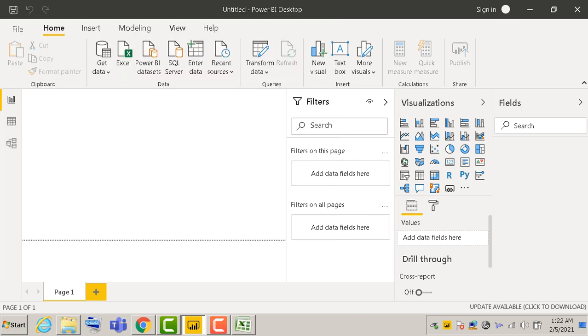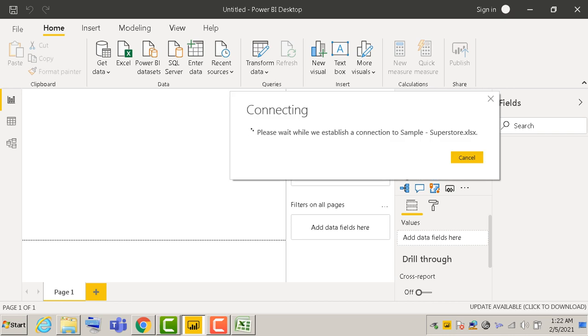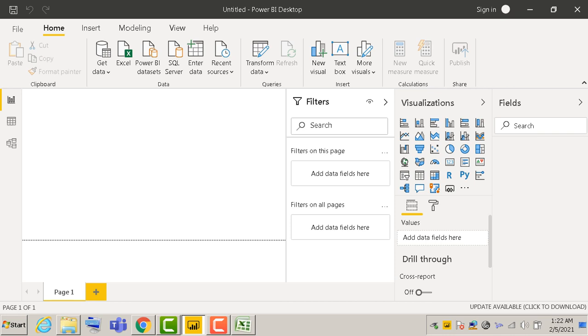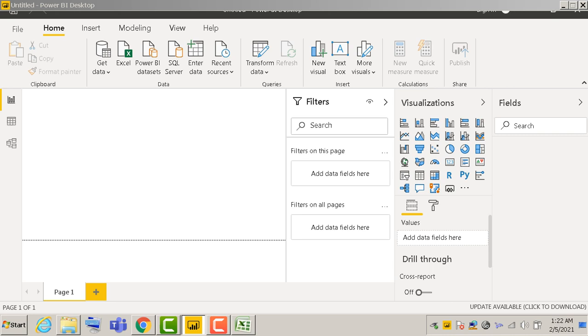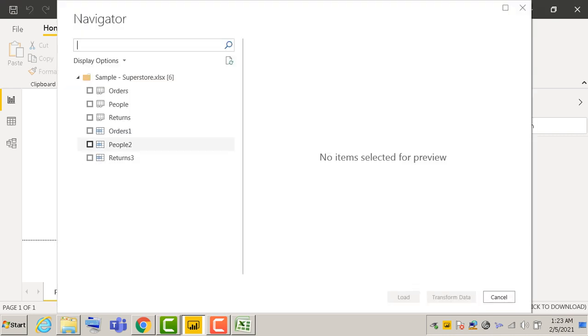Once you click on Open, it will take some time to connect to the Excel file. It will give you a window saying please wait, Power BI is connecting to an Excel file, that is superstore. Once the Excel file is connected with Power BI, you can see the Navigator. If you click on this folder, you will find the number of sheets present in the Excel file. You can see there are 3 sheets, and as I told you, sheets are the same as tables. So these are 3 tables: orders, people, and returns.